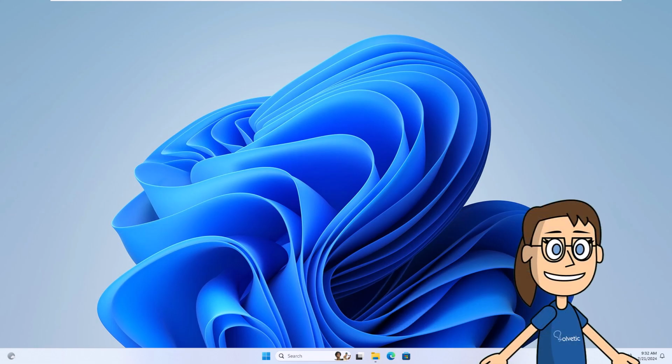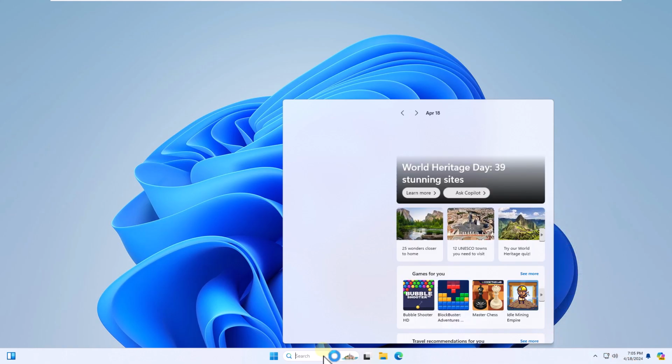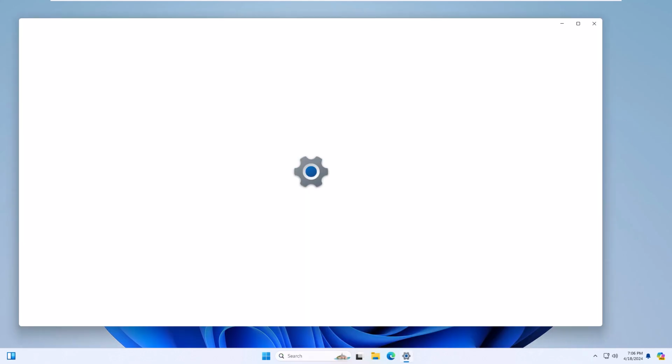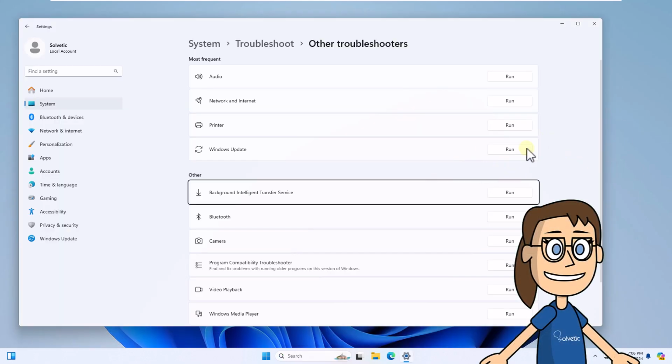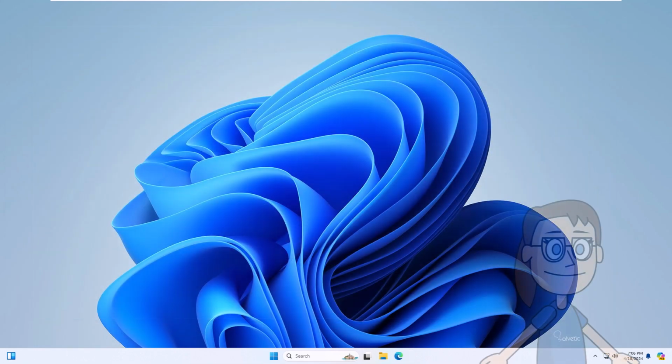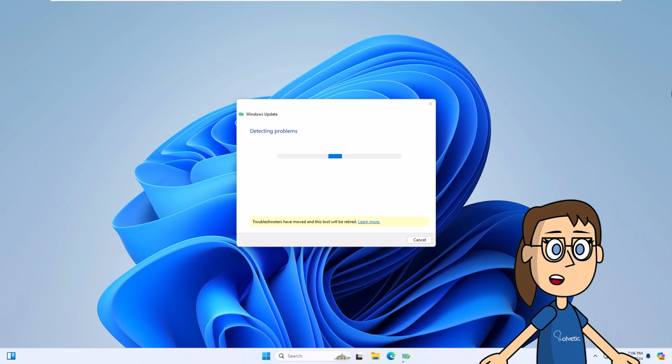To start, enter Troubleshoot in the search box, click on Troubleshoot Other Problems. After this, click on Run on the Windows Update option. You will see that a wizard opens, where you can indicate the question and wait for the error to be analyzed. In some cases, the assistant will be automatic.